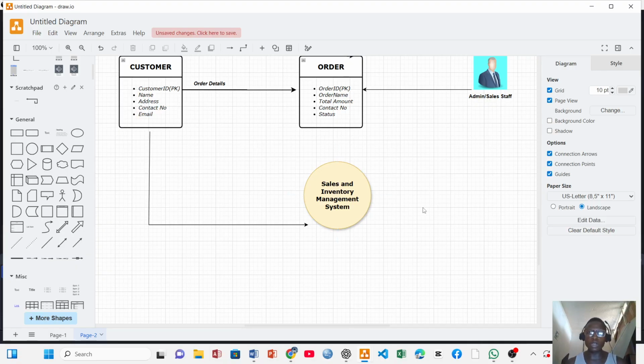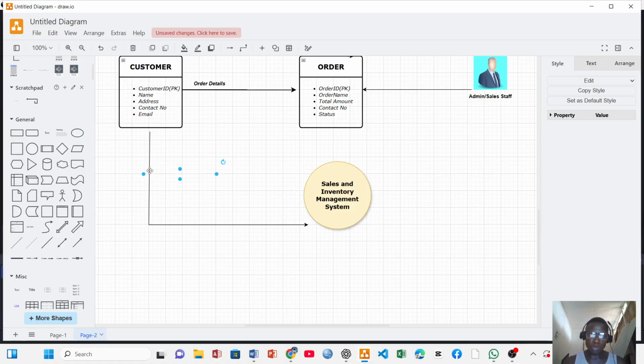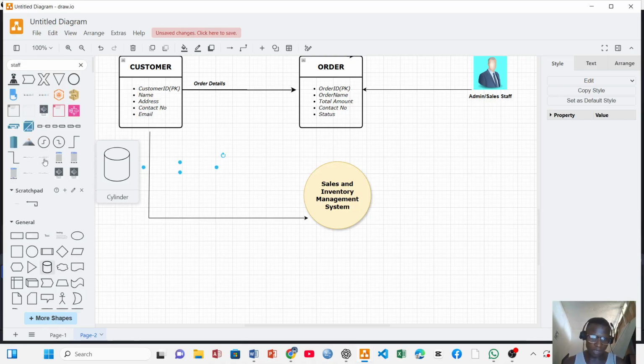Now we also look at the data store. I told you earlier that data store is where data are kept. So we're going to look at the data store. Let this one be here up. Okay, so we look at data store here. That is where data are stored.